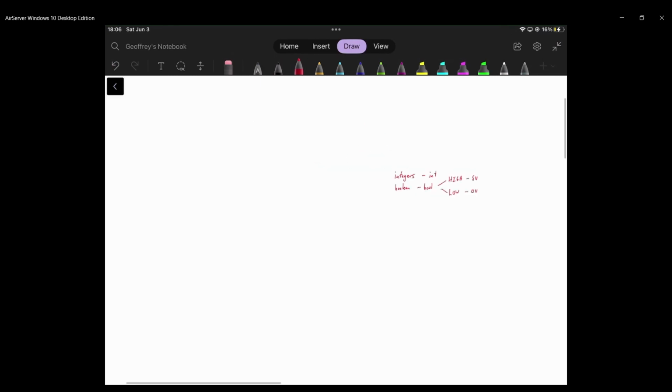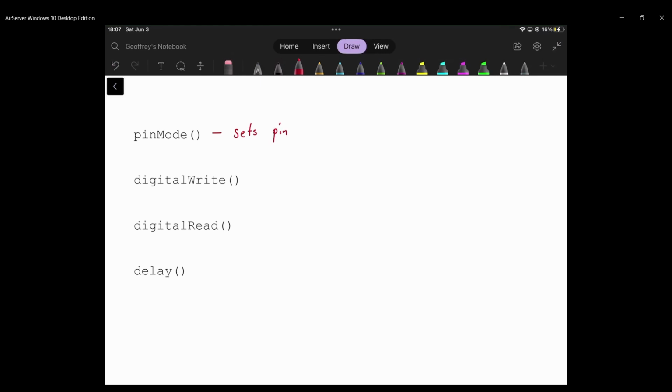So going back to the functions now, pin mode, as the name implies, sets the mode of the pin, and it's either input or output. So sets pins in either input or output mode.